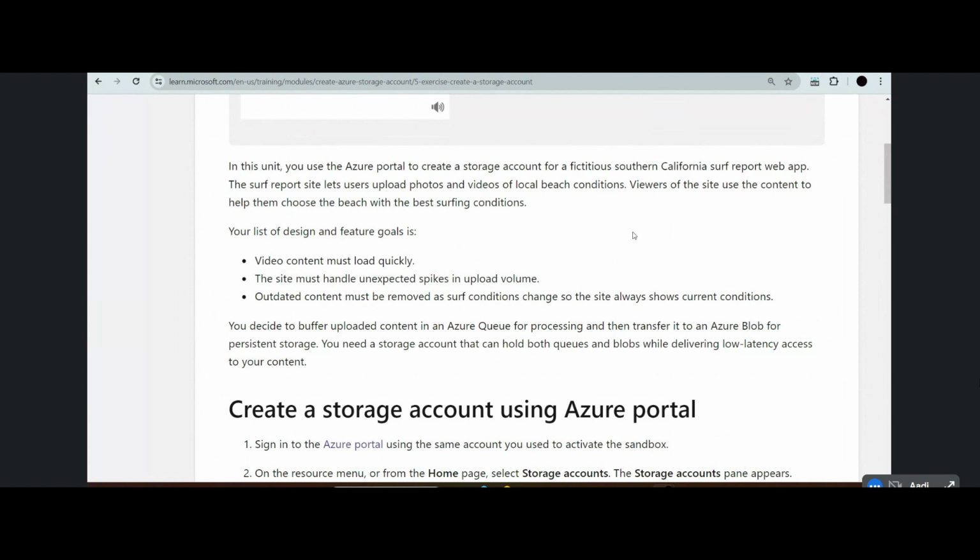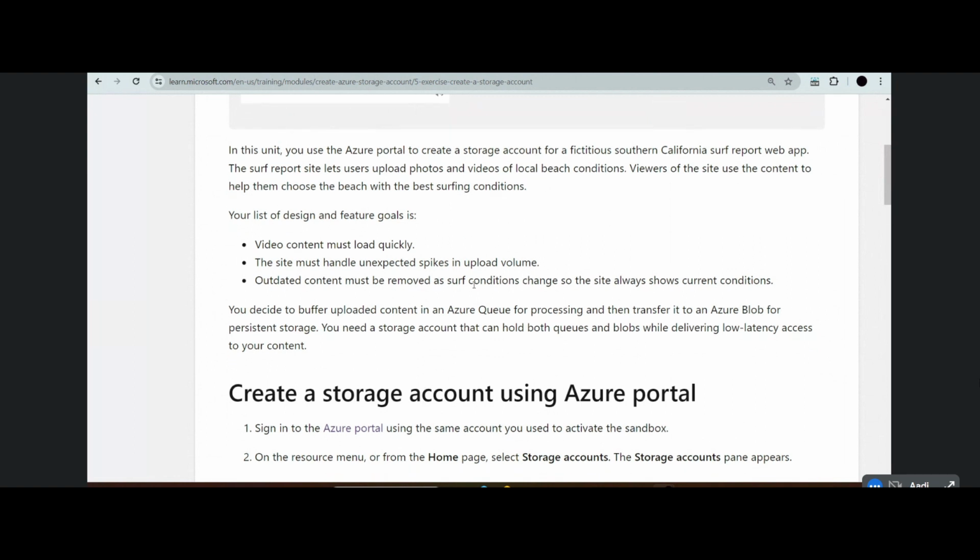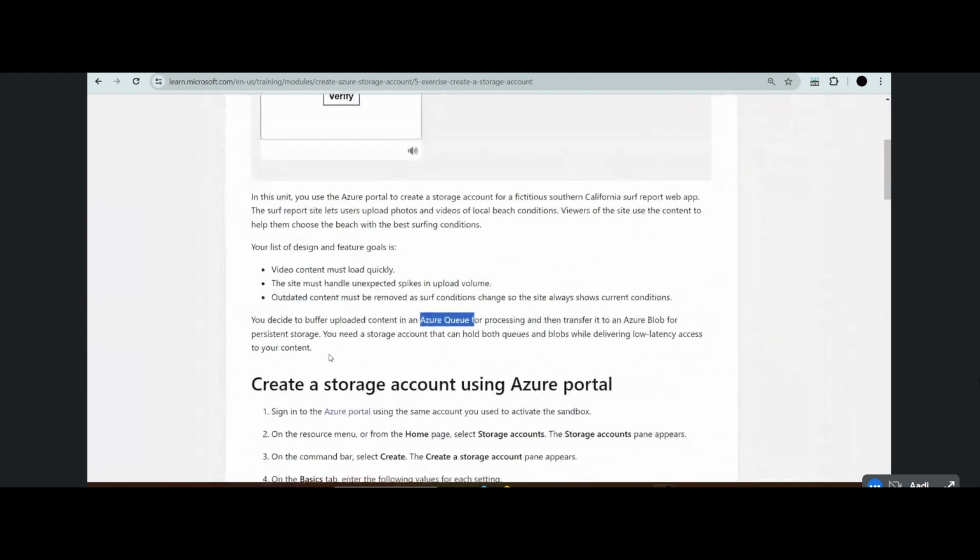Your list of design and feature goals is: video content must load quickly. The site must handle unexpected spikes in upload volume. Outdated content must be removed as surf conditions change, so the site always shows current conditions. So you decide to buffer uploaded content in an Azure queue for processing, and then transfer it to Azure blob storage for persistent storage. So we need a storage account that can hold both queues and blobs while delivering low latency access to your content.